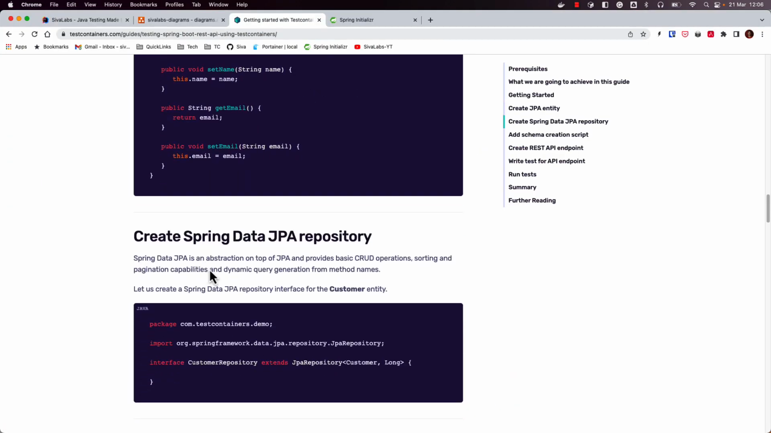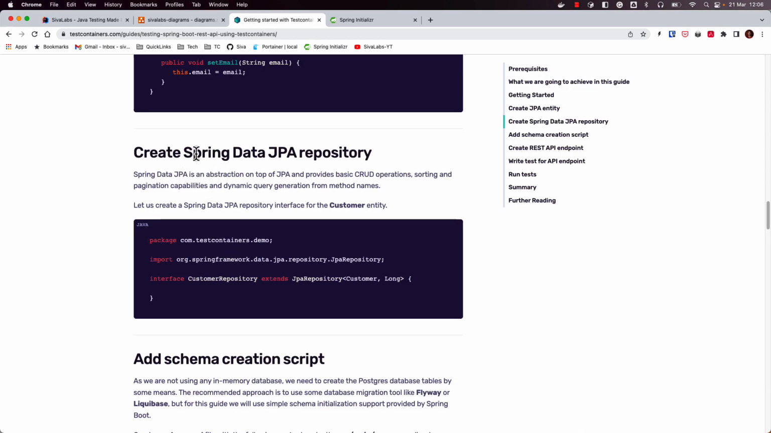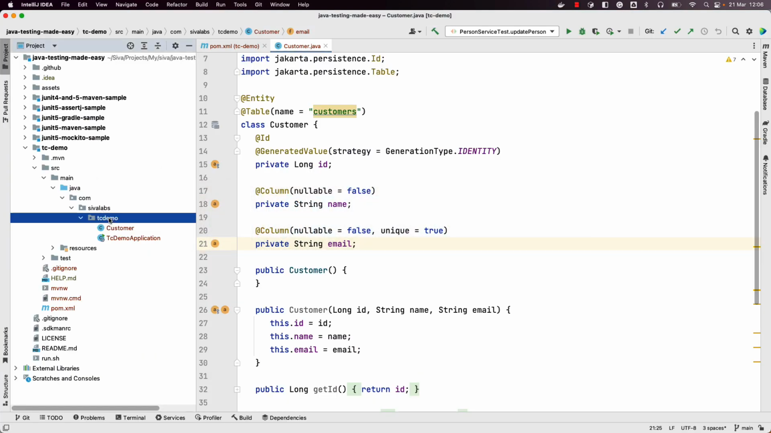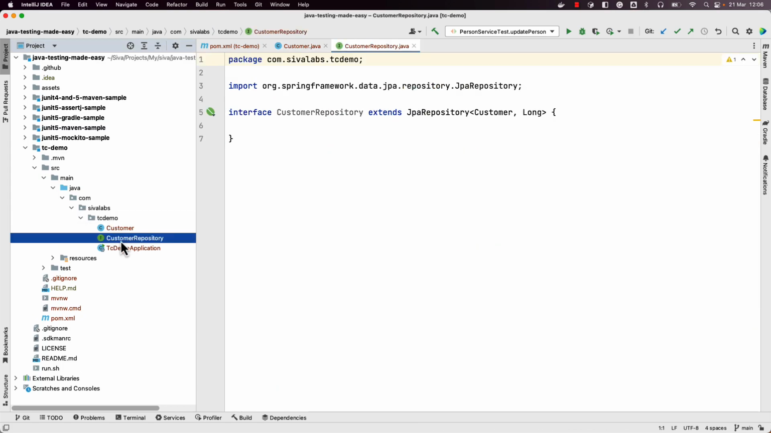Let us switch back to the guide. Next we are going to create a Spring Data JPA repository for the Customer entity. Let us again copy this snippet and paste it. We have the CustomerRepository also, which extends JpaRepository, so that we get all the basic CRUD operations, create, read, update, delete, automatically.